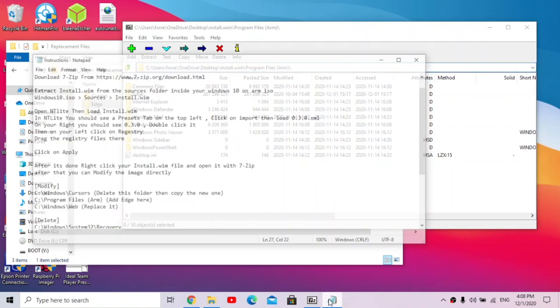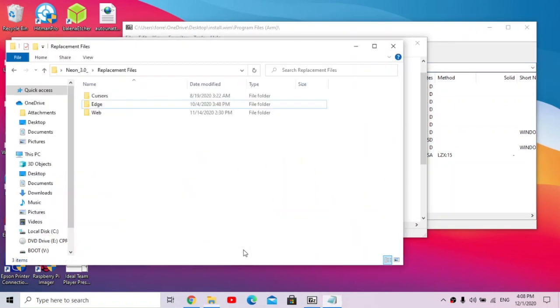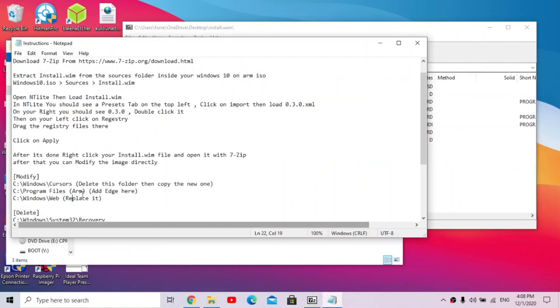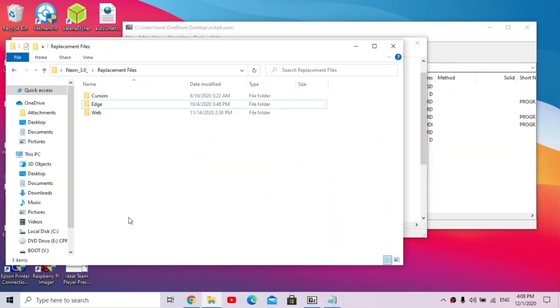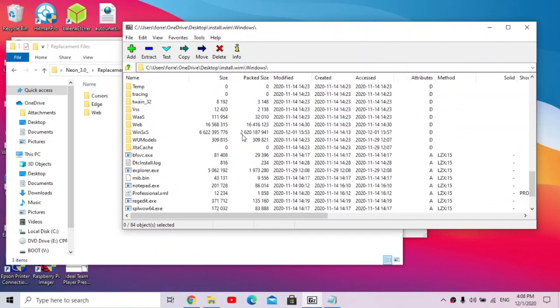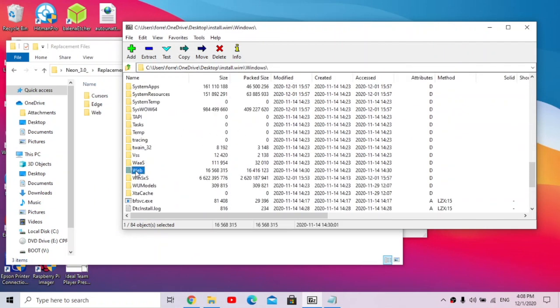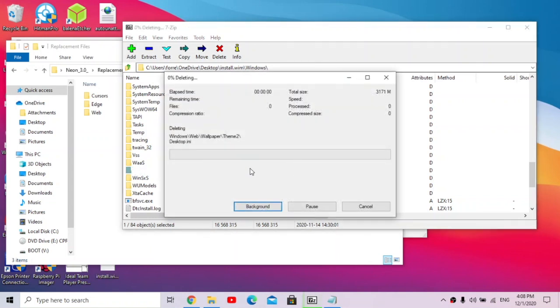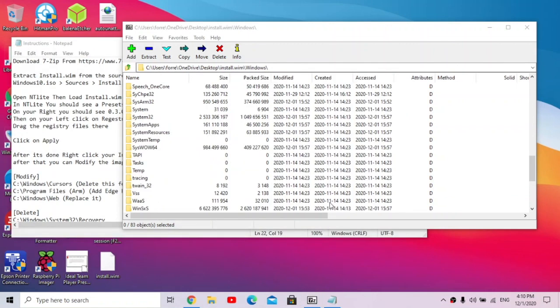And now what does it say? Let's see. It says Windows Web, replace it. So we're going to go back here. And where is that? That is in Windows Web. So Windows, and then this is going to be down here, Web right here. So you're first going to delete Web. Yes, I want to delete it. And then we're going to copy over the new one. So Web is totally deleted.